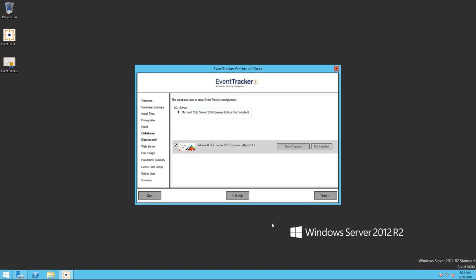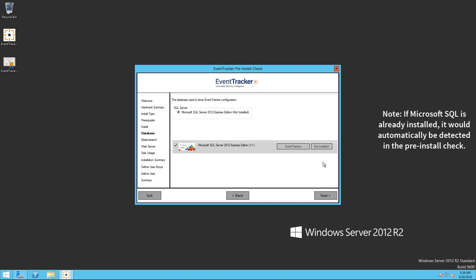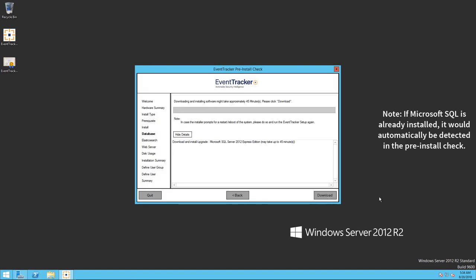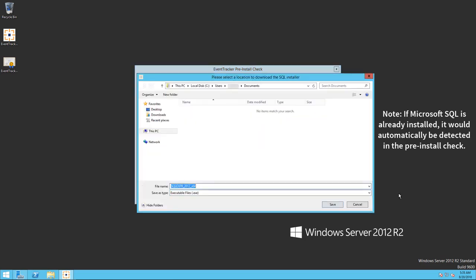Once the prerequisites are installed, the database page displays. If Microsoft SQL Express is not installed, then click Next. The pre-installer prompts to download SQL Server Express Edition. Click the Download button. The "Please select a location to download the SQL installer" window displays. Select the path to download the SQL Express to a particular location and then click Save.